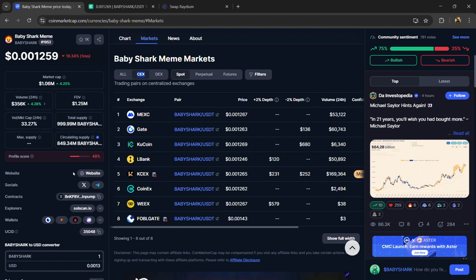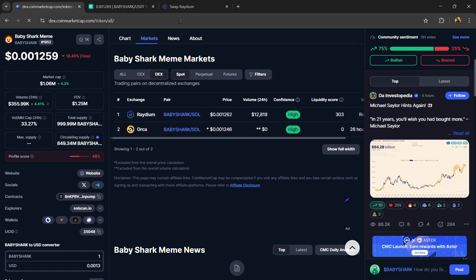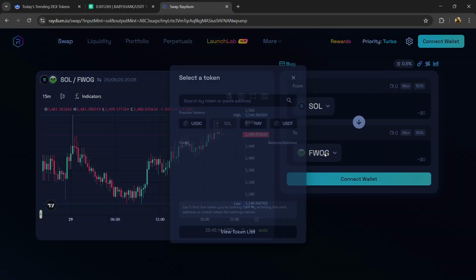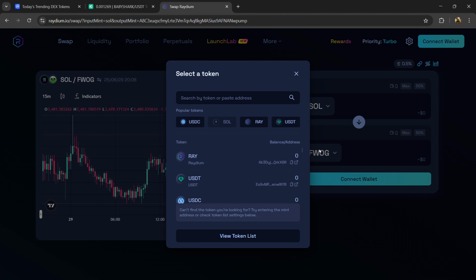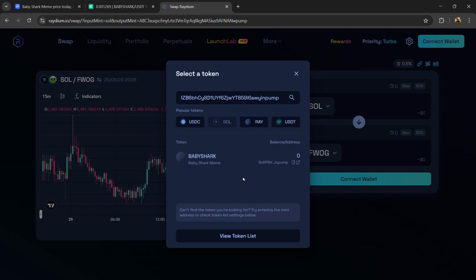So if you want to buy and sell this token on decentralized exchanges, then click on DEX. Here you can buy and sell this token on different decentralized exchanges. Now I will buy and sell this token on this decentralized exchange. Then click on this pair. Now you have to open Raydium Exchange, and copy this address and paste the copied address here.